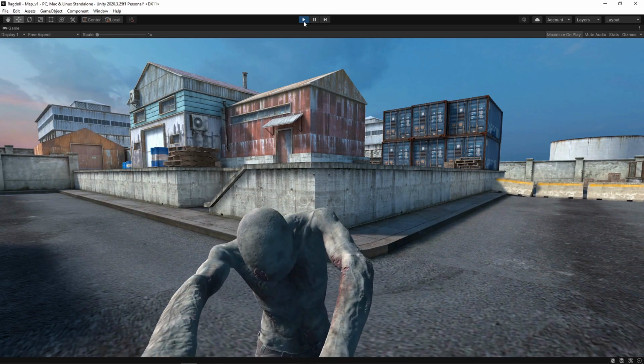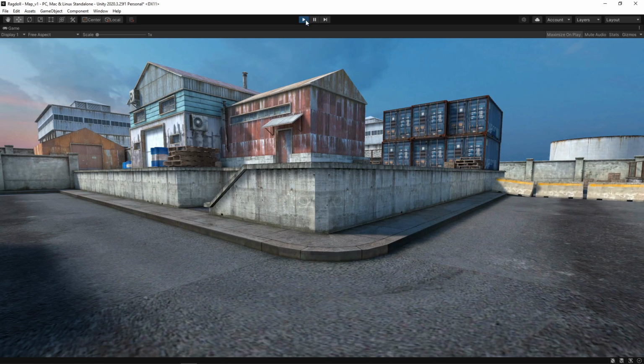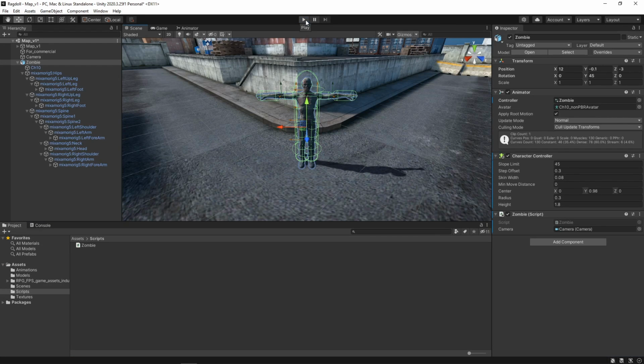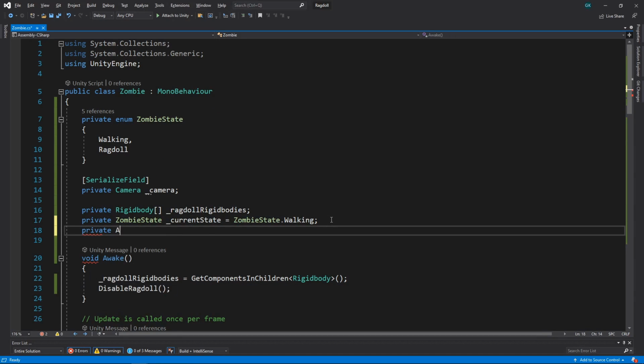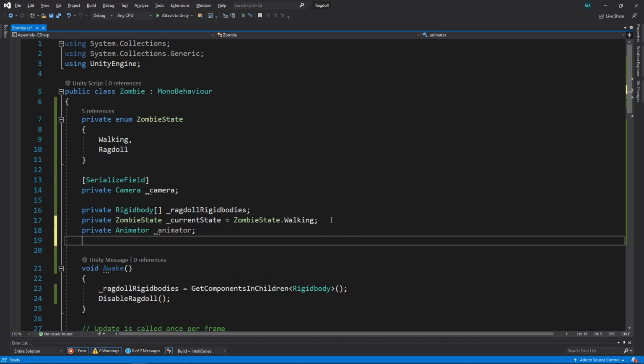That's because the animation is still driving the position of the bones. To fix this, we need to disable the animator when the ragdoll is triggered. Let's stop the game and switch back to the script. We'll create a private field for the animator. We'll also create one for the character controller, as we'll need to turn this off as well.